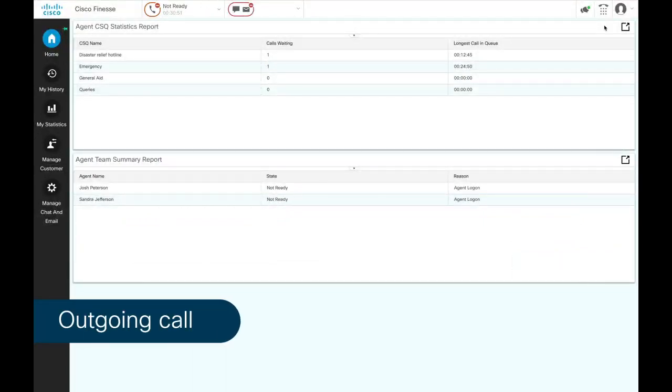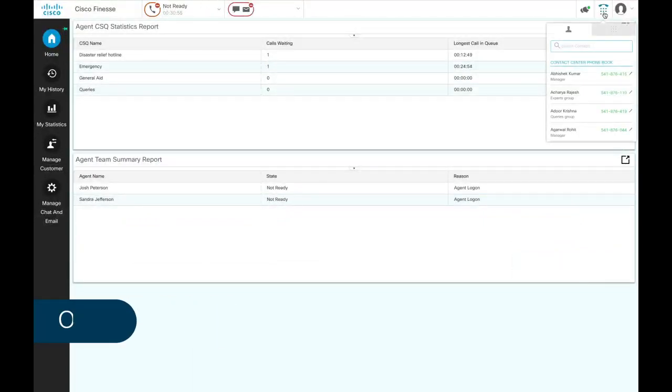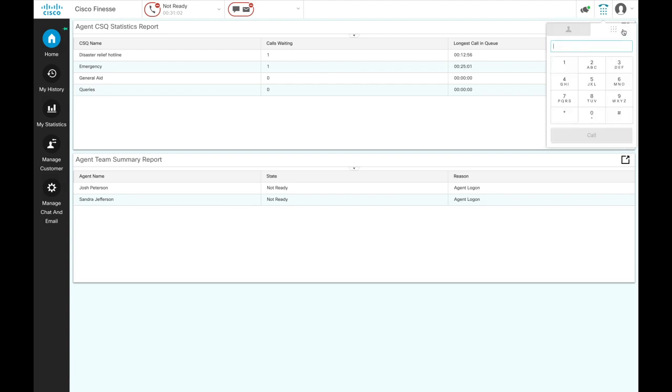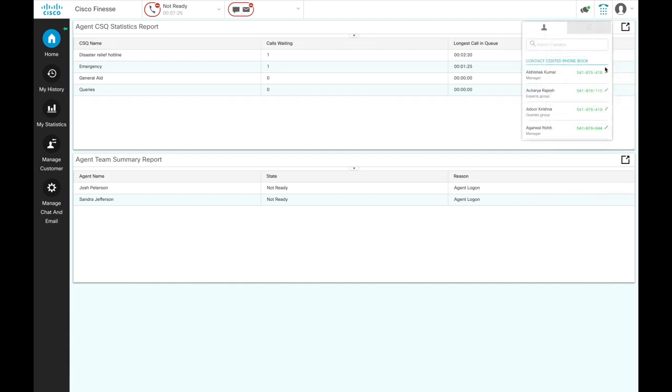To make an outgoing call, click on the phone icon. You can either search for a contact from your phone book list, or manually dial out the number and click call. You can also edit a phone book number and call out.